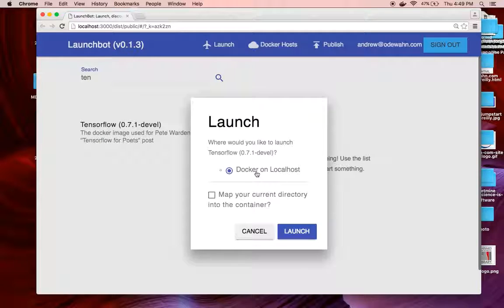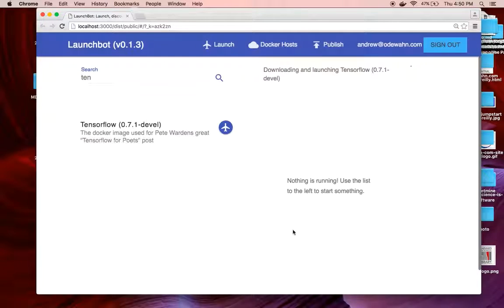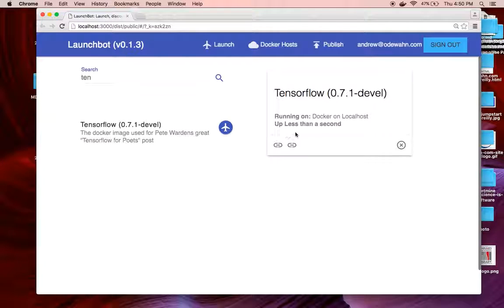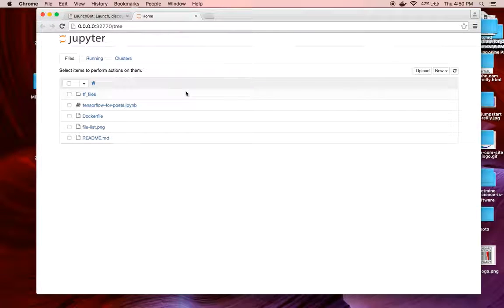So I'm going to select Docker on localhost, and I want to map the directory, my current working directory that I started launchbot in, into the container, so that when I save and make changes, it's going to save on my local hard drive rather than on the container. I click launch, and then over here on the right hand panel, you can see the started container, and each of the ports that are exposed by the container with the different services show up as nice links here that I can use. So I'm going to open this one, and you'll see it's running a Jupyter notebook.